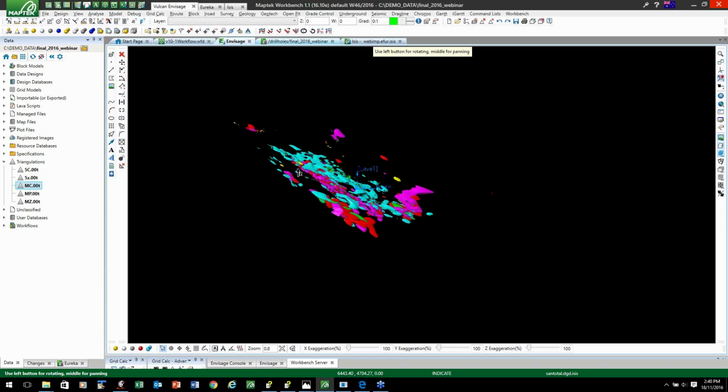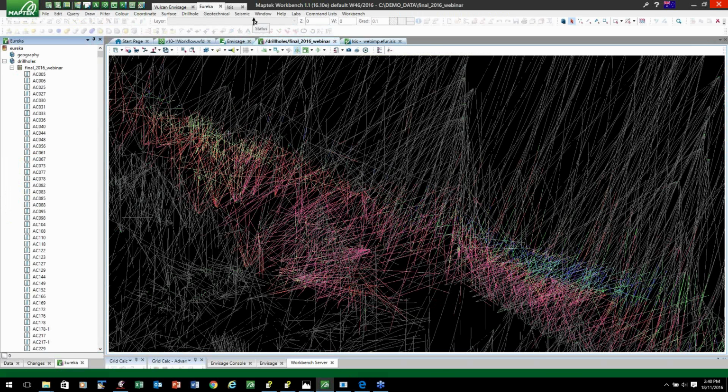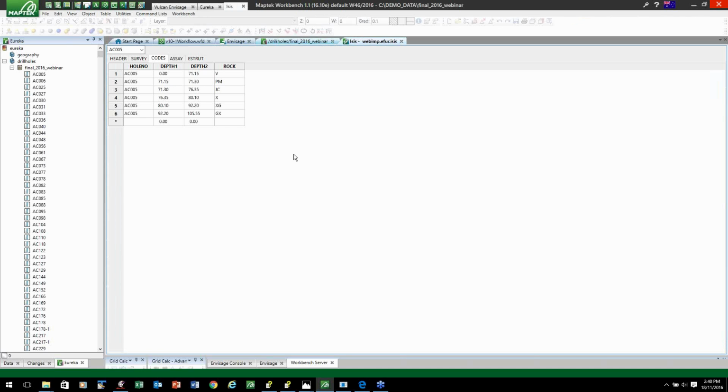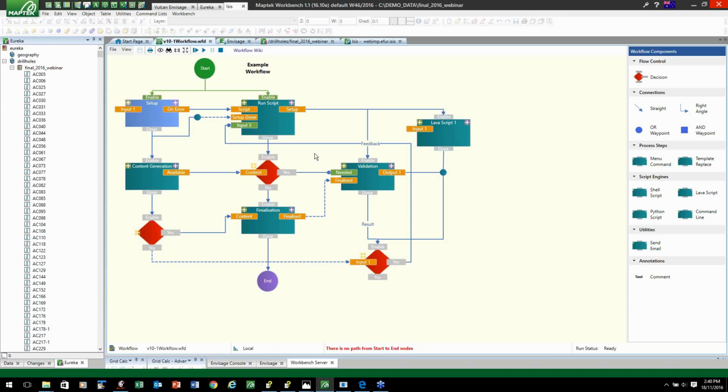So now I'm looking at data purely in Eureka. My menus have all changed to be Eureka menus. My Explorer here is a Eureka Explorer. I can create implicit models in here, quickly access them in Envisage to use with the rest of my data if I want to do that. If I want to see, for example, the database behind this, we've got ISIS sitting here. And then other things like this is a bit of a sneak preview of the workflow tool, which is going to turn up in 10.1.